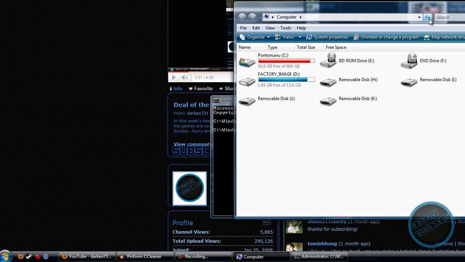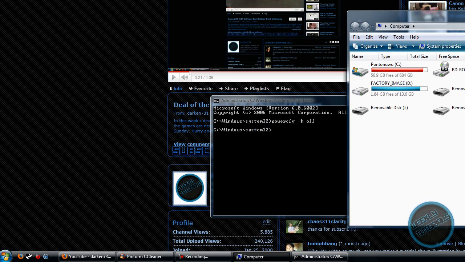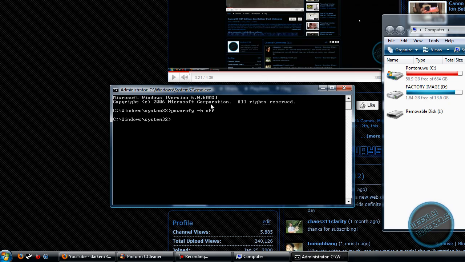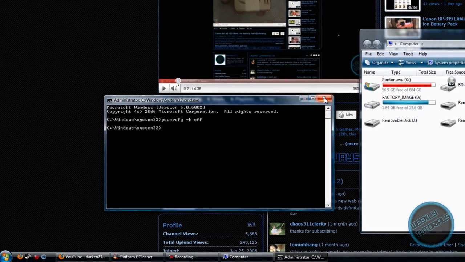So I refresh this computer, and it went up to 56.9. So that is quite a lot of space I cleared up. So you can go ahead and save some space just from turning off hibernation mode.